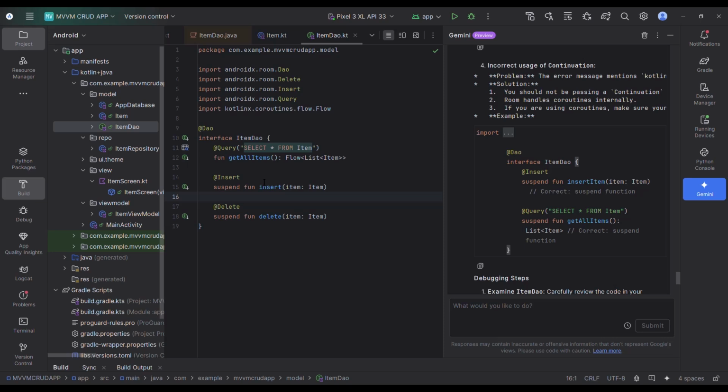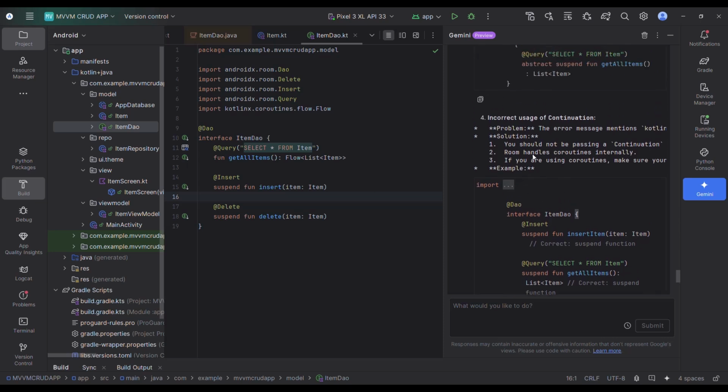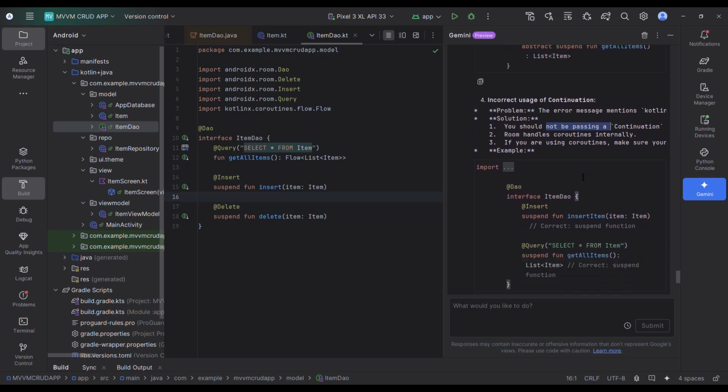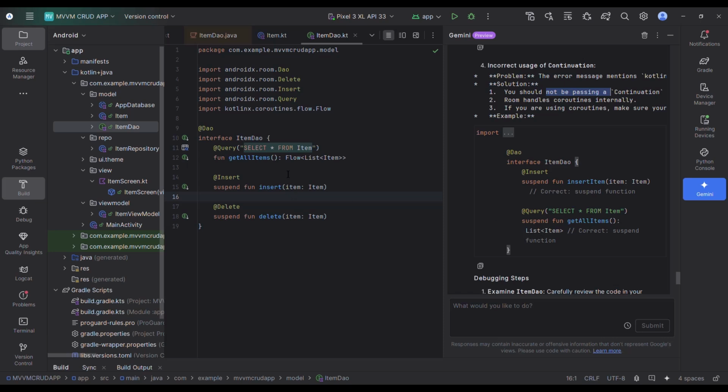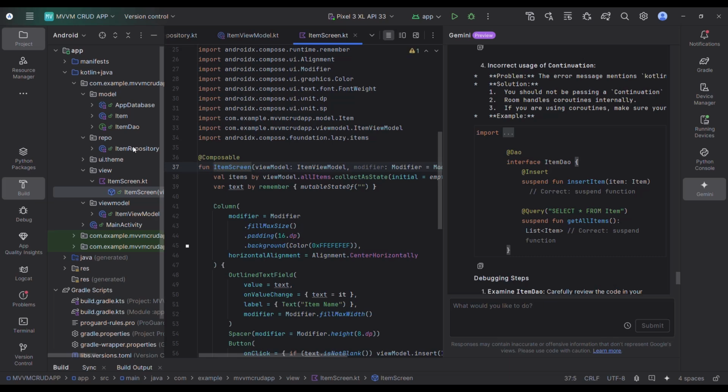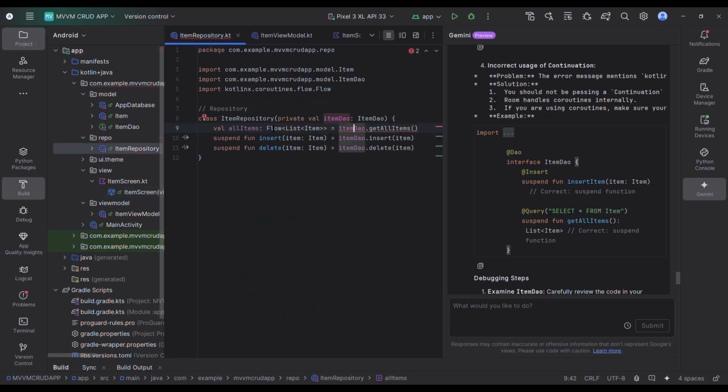Alright, you should not be passing continuation, Room handles coroutine internally. If you're using coroutine, make sure your code is like this, right? We get all items, so we don't need to use flow, right? Let's do it. And then no need to use flow, right? And we just delete the flow like this.